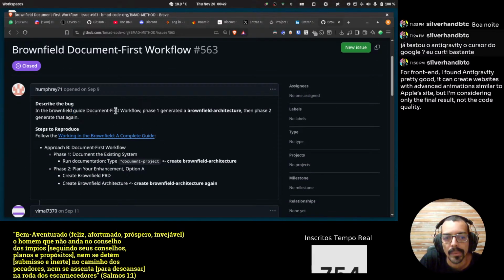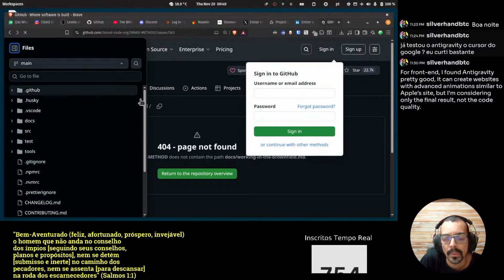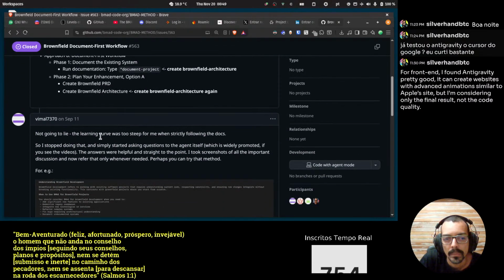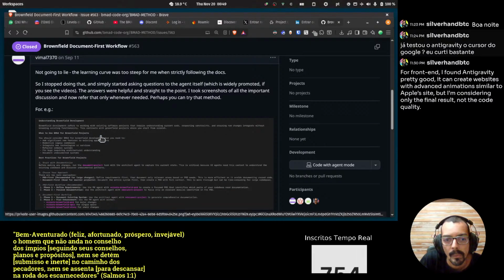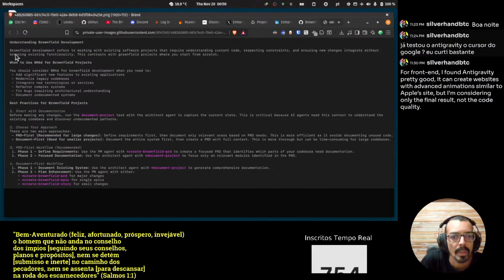Brownfield guide. Understand brownfield development. Brownfield development refers to work with existing software products that requires understanding the code respective and ensuring new changes integrate without breaking existing functionality. Contrast with greenfield projects where you start from scratch.